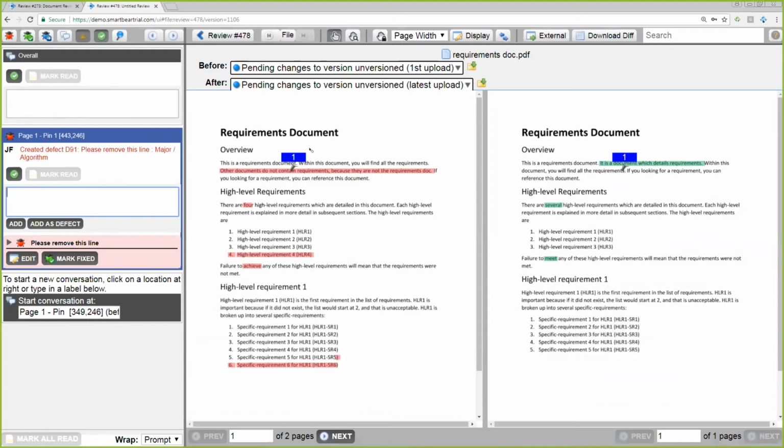All right, and it does look like we have another question. Is there a way to only review the latest version instead of the difference between the two documents? Yep, you can do that. So up here we have this before and after drop down. I would just simply set that so that the before and after match.